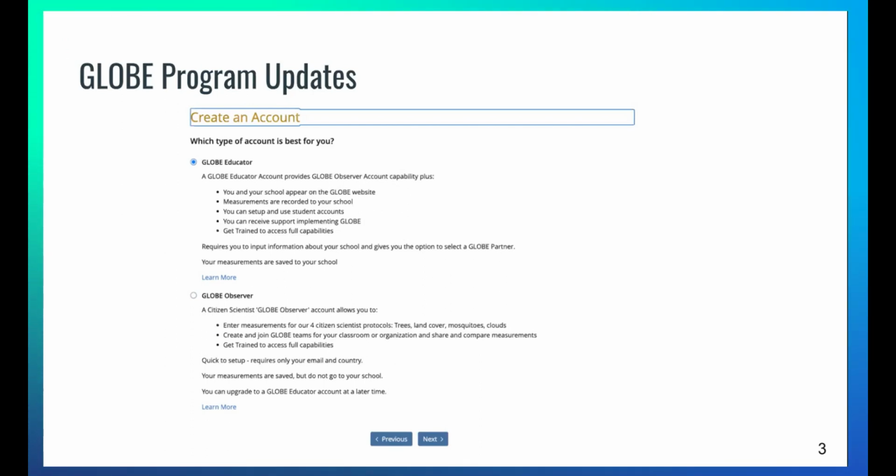Or you can choose to join as a citizen scientist with the Globe Observer app, which is the simplest way to get involved in Globe. So with that, you just have to sign up with an email address, and you can take the in-app training, and that's basically all there is to it. That gives you access to the 4 protocols that are inside the Globe Observer app, which are clouds, mosquito habitat mapper, land cover, so it's on the land around you, and tree height.